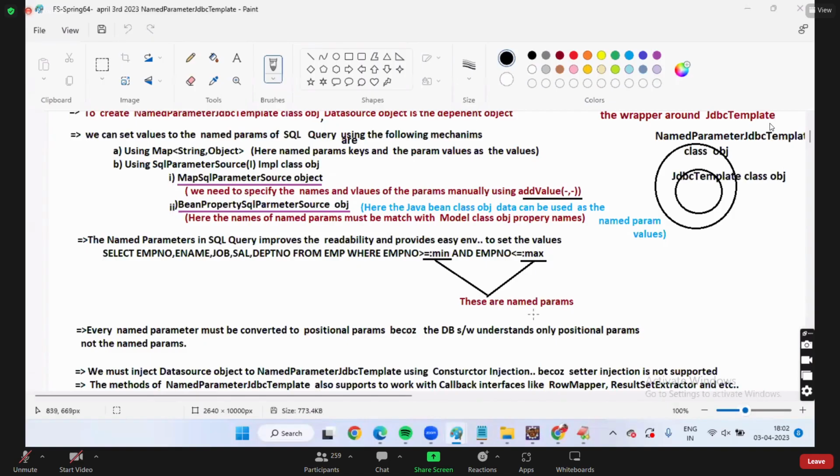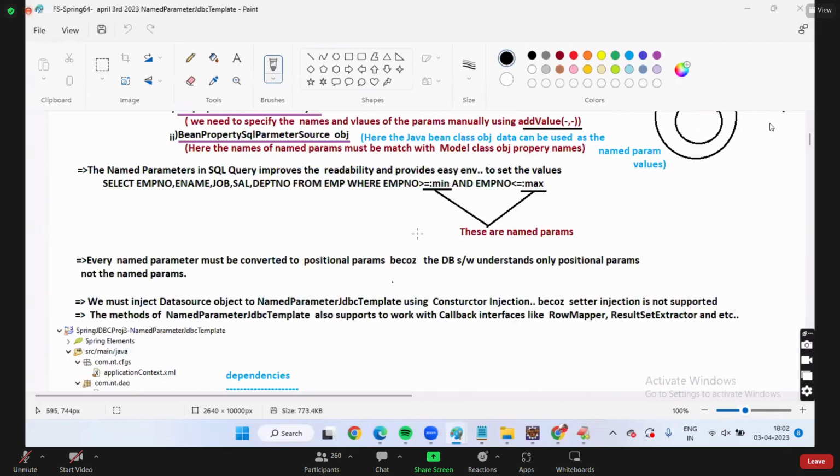Colon min is one named parameter, colon max is another named parameter. These two are named parameters. Earlier we used to give question mark symbols. Now I am giving min and max. But listen, min and max are named parameters. They are for our reference sake.